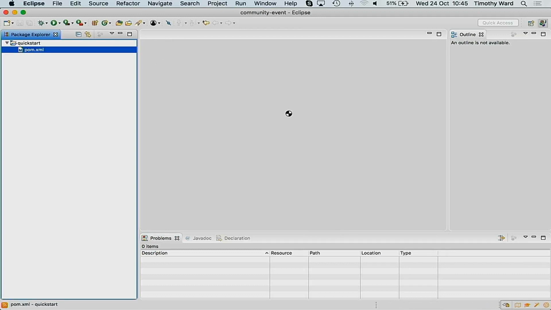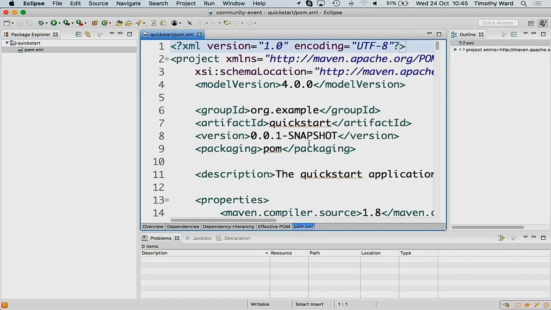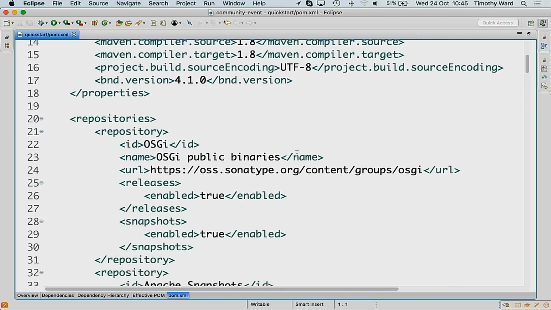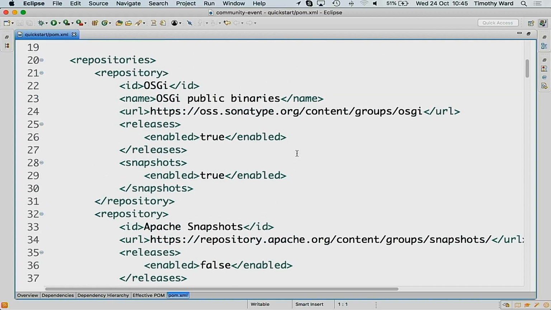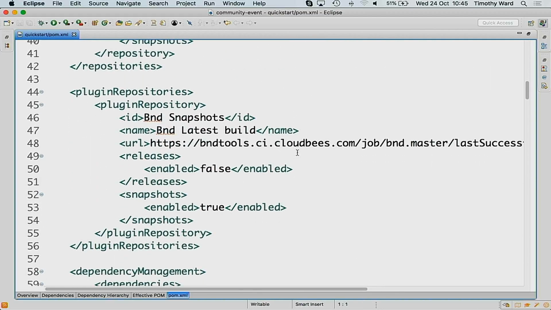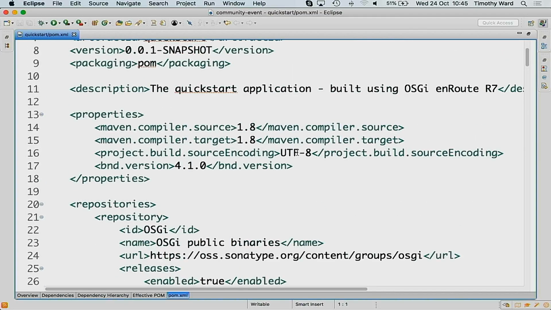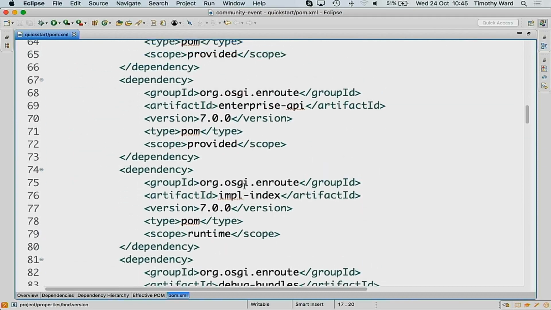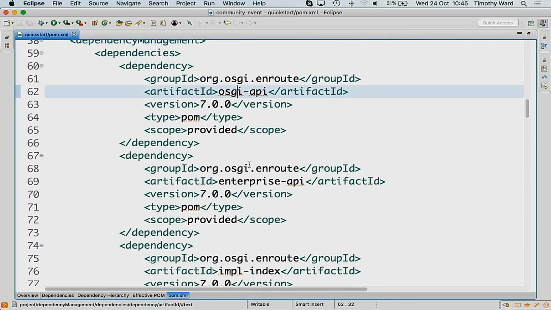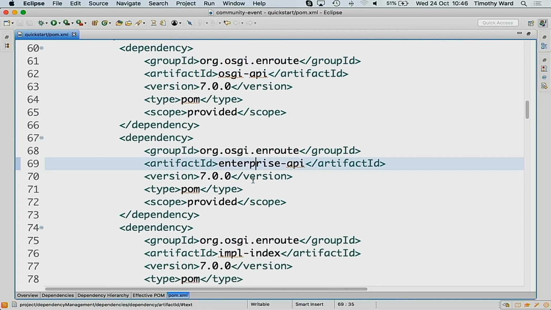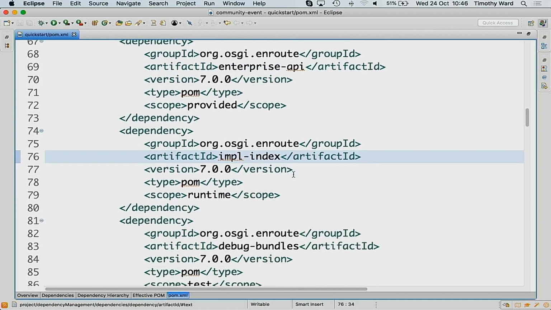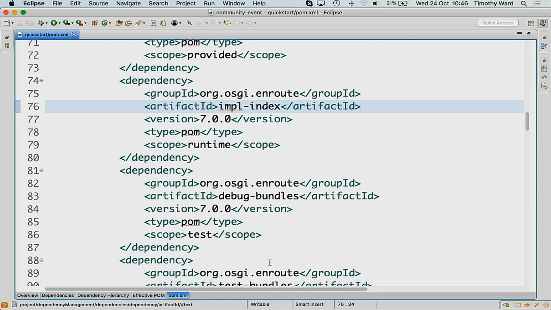And what you'll see has been created for us is pretty boring, but we have a relatively simple POM file that gives us access to things like OSGi snapshots and Apache snapshots if we want them, also the latest snapshots of BND if we're really interested. But by default, we're using BND 4.1.0, which is the thing that's going to give us support for OSGi R7. And it gives us access to things like the OSGi API, some enterprise APIs for things like JAX-RS and Servlet, and various of the reference implementations I was talking about. So these are the enRoute indexes.